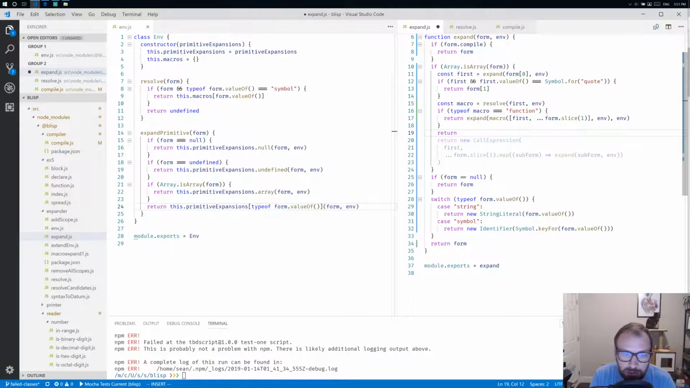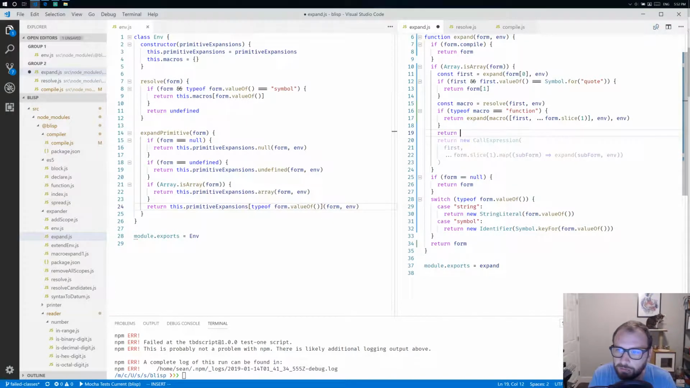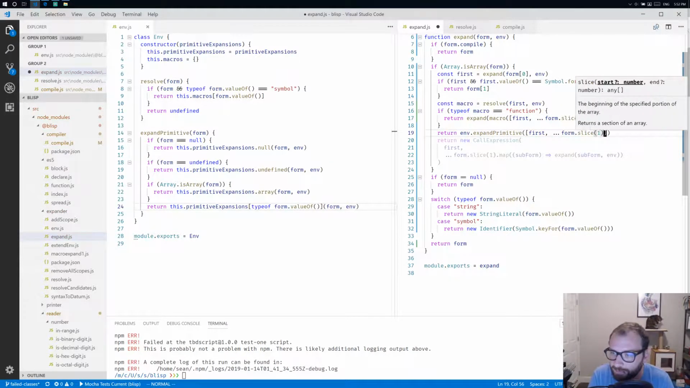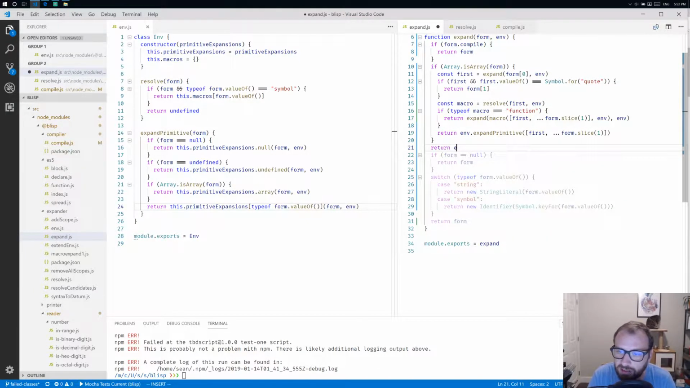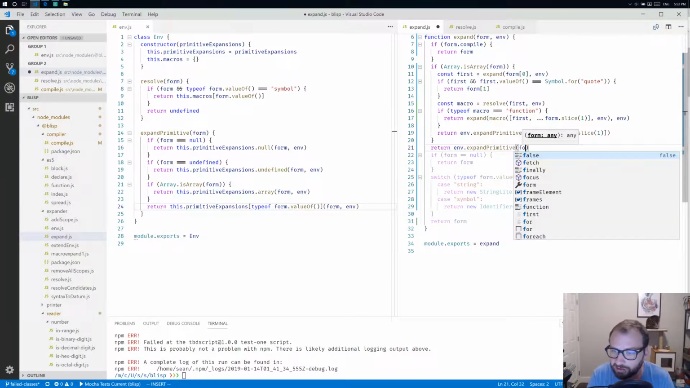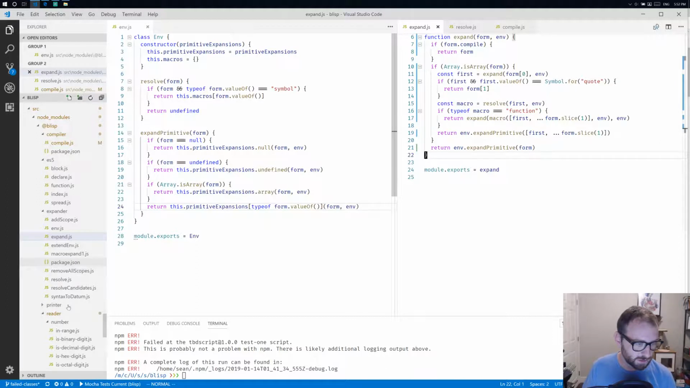So all we have to do here is, okay, I'm just going to call it on the array itself for now. I think that's not what we actually want to have happen, but we'll say env dot expand primitive, and we'll pass it first and dot dot dot form dot slice 1. Okay, and then all we have to do is call env dot expand primitive, and we can just pass it the form.